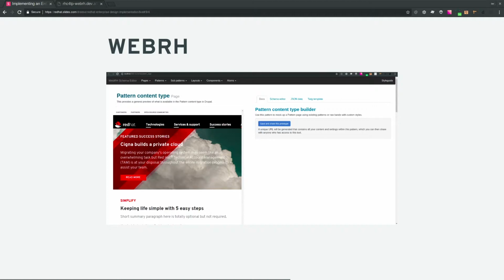So WEBRH here, this is essentially a version of PatternLab. This is built in-house, but there's a lot of stuff that we're contributing back to PatternLab now. One of the things we have is a schema editor, so you can bring in an existing pattern that you've built and tweak it on the fly and see different variations of it and how it could work together with other patterns in your design system.